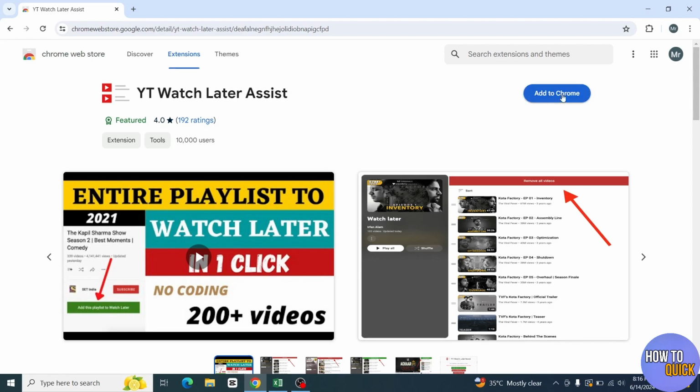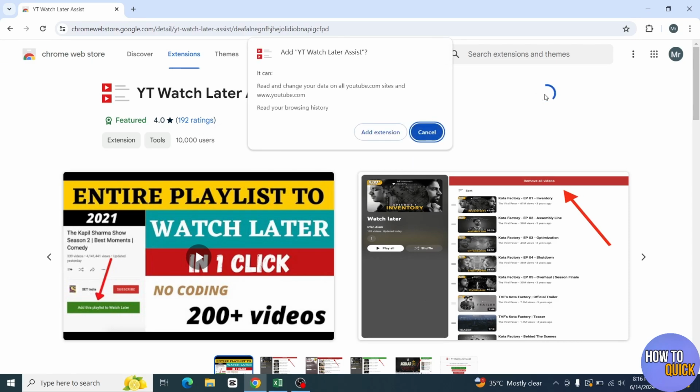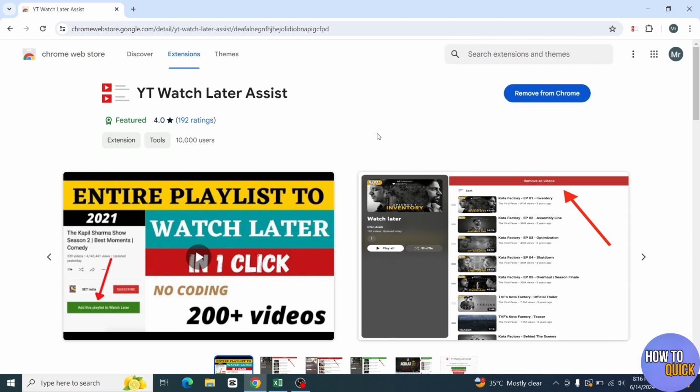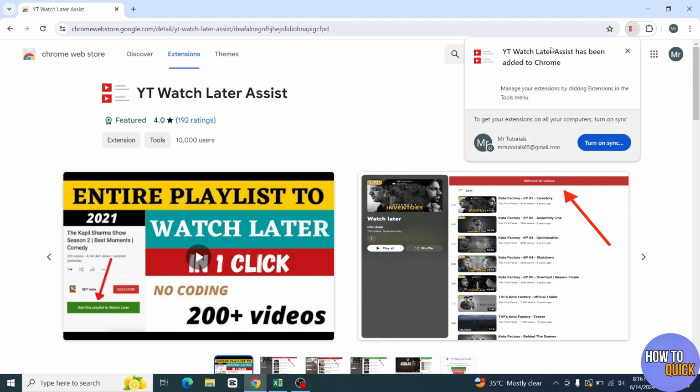Here you will see Add to Chrome. Click on it, then a pop-up will appear. Click on Add Extension and you can see the extension added to Chrome.